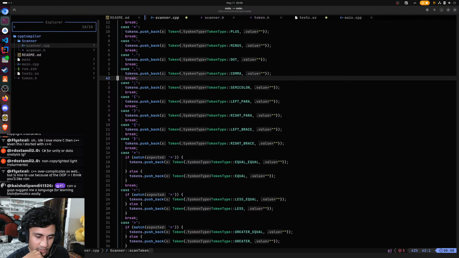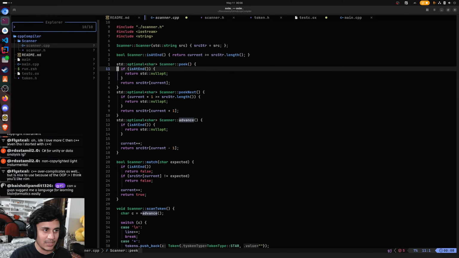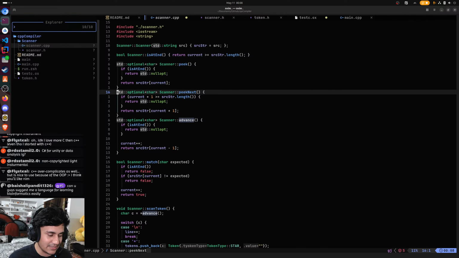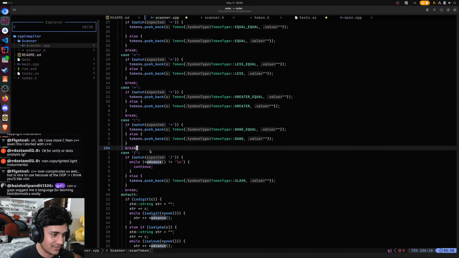C++ over complicates as well, but it's nice to use because of OOP. Because of OOP, things get really good. Look here, this is my first class, which is the scanner class. That's how I am trying to do things in C++. If I try to do this in C, I think things are going to be a bit more complicated and over the line. So I just don't want to try it with C. I'll stick with C++. Can you suggest me a language for learning?